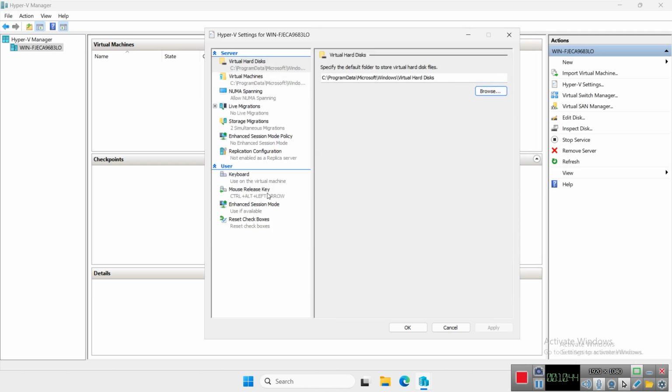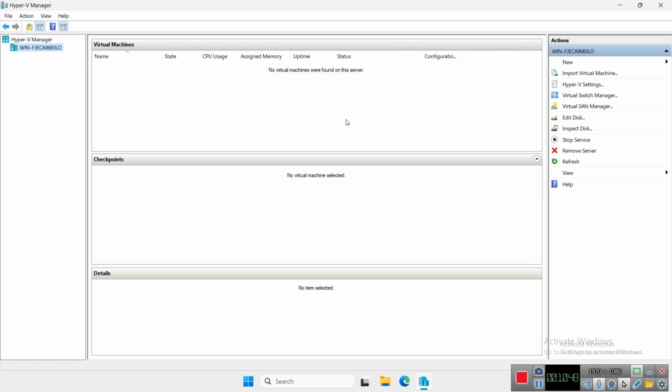Okay, so this is the information we have. I was just showing you the navigation, how Hyper-V Manager looks, and how we can create the virtual machine, where we can create the virtual machine, and where we can create the hard disks. What is the meaning of edit disk, inspect disk, virtual switch manager, Hyper-V settings, import virtual machine, create a new virtual machine, all this is there.